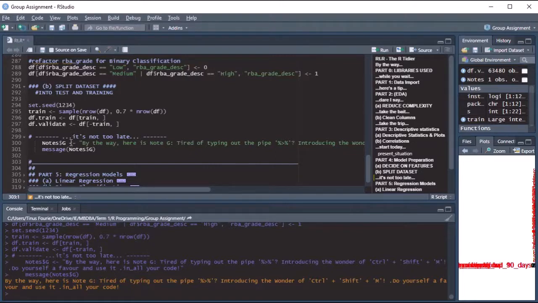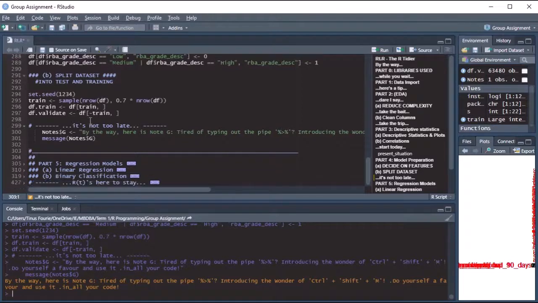Are you tired of typing the pipe operator? Introducing the wonder of Control-Shift-N. Do yourself a favor and use it in all your code. So instead of manually typing out the pipe operator every single time, why not use the shortcut? Just hit Control-Shift-N, boom, you've got your pipe operator. You might have seen in our code, we absolutely love our pipes.